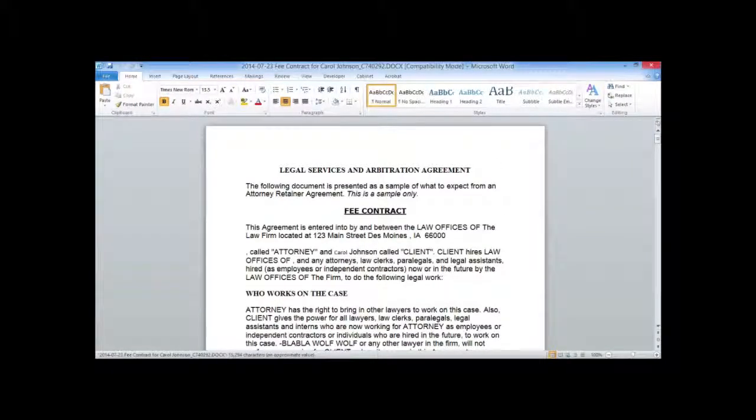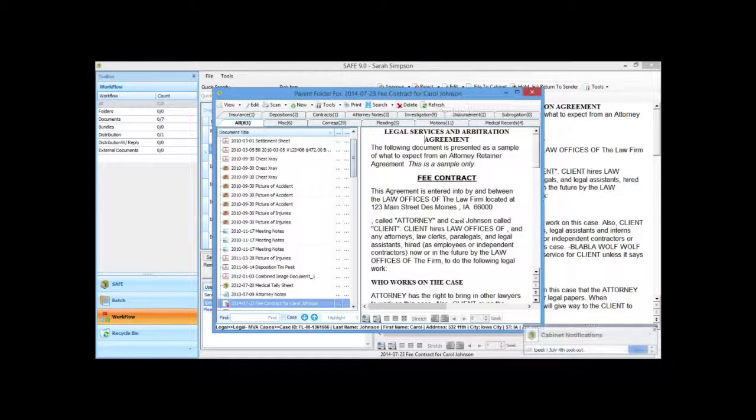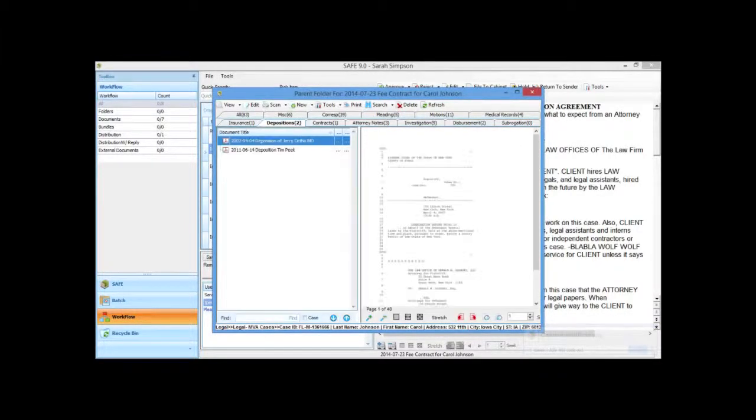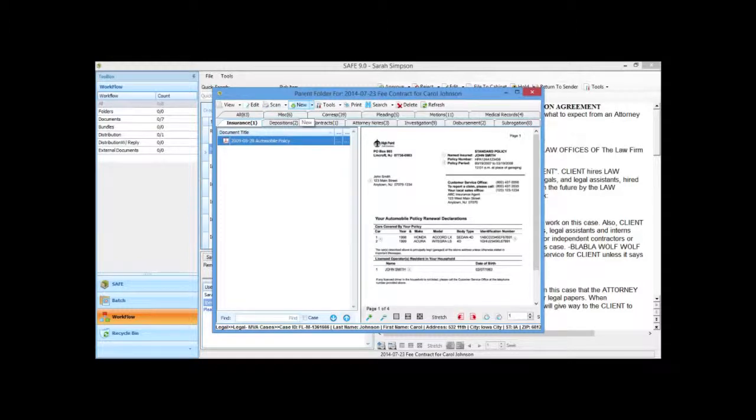Okay? Once we are finished doing that, we close it. There's other tools here we could use as well. We can email the document, we can print it, we can open the parent folder to view other documents. Okay, maybe we want to look at depositions, or maybe we want to look at insurance documents. Maybe we want to scan in a new document or create a new electronic document. All those tools are inside the folder.